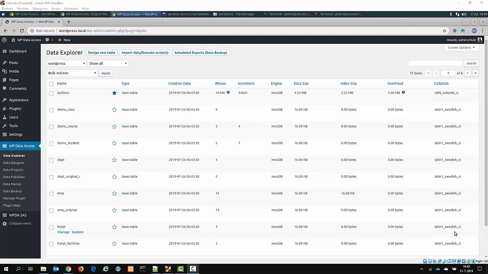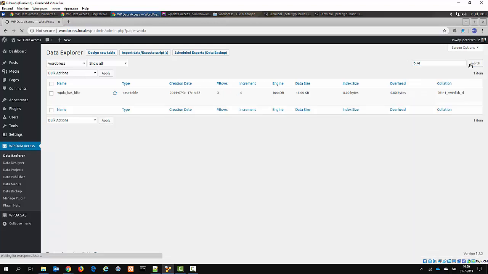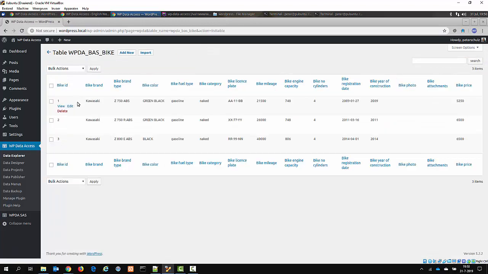In this tutorial I will show you how to attach the WordPress media library to a table column. For this demonstration I've already created a bike table. And I've also added some data to the bike table. And I added a column here, a bike photo, which is empty right now. So let's click on it.